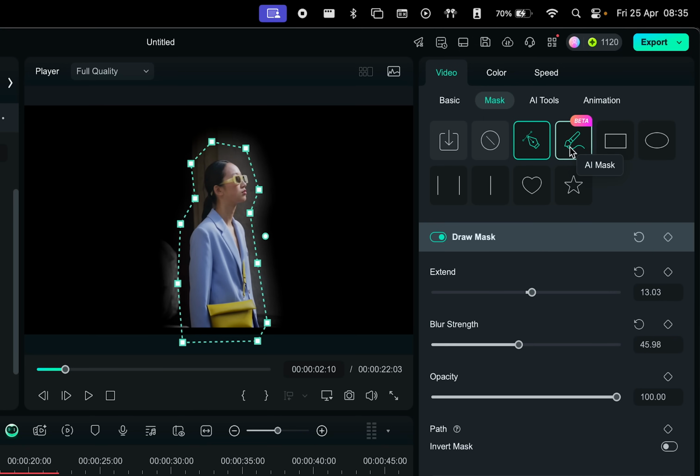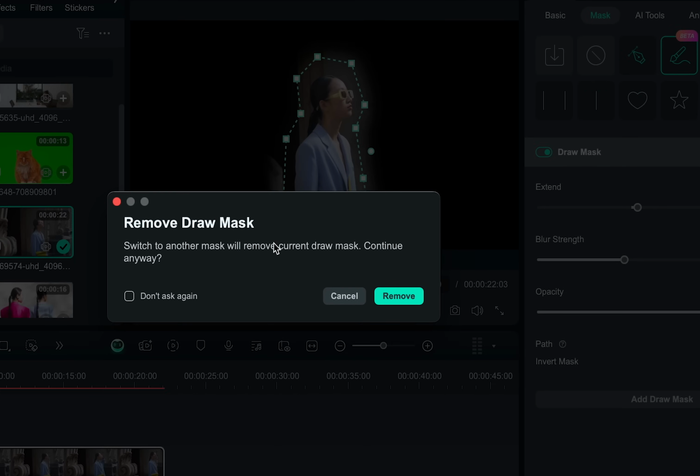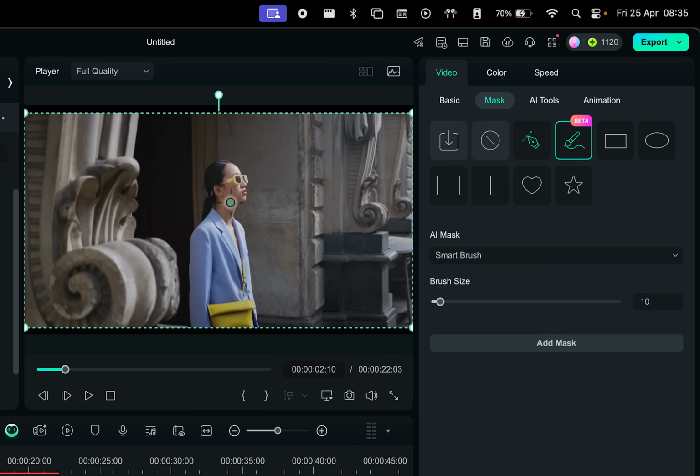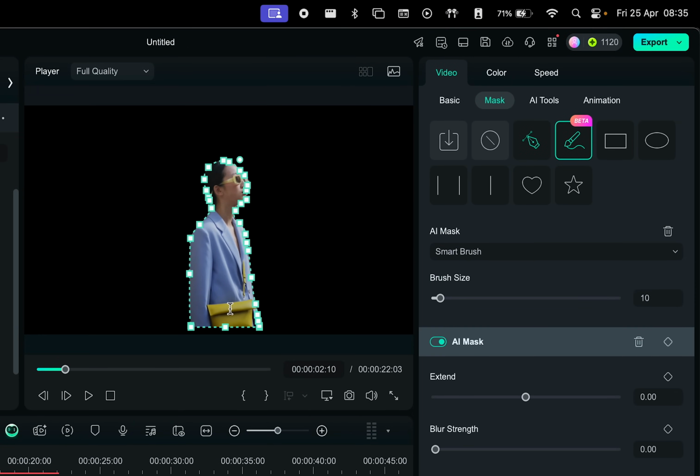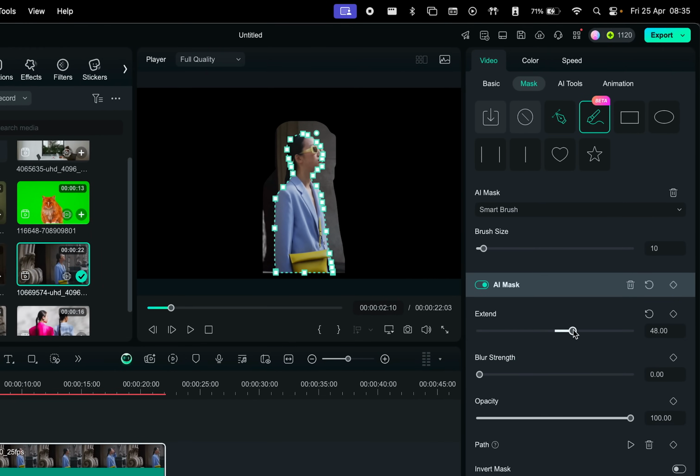There's also an AI mask feature. If you try to use it, it will replace your current mask. To use it, just paint over the subject and Filmora will automatically detect the subject and draw a shape around it. You can then adjust it just like you did before.